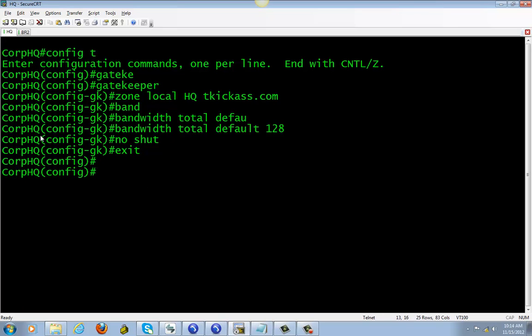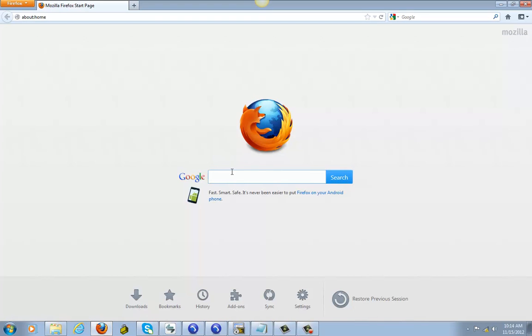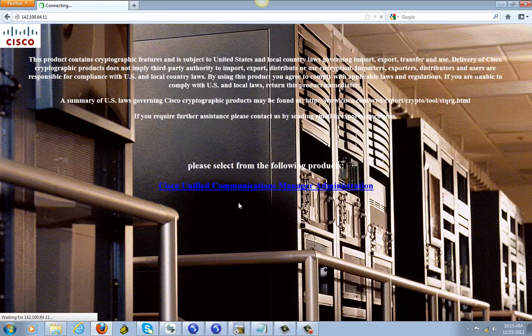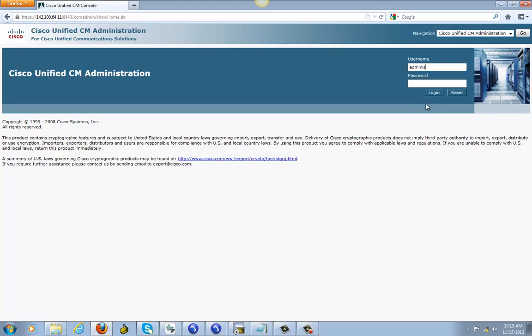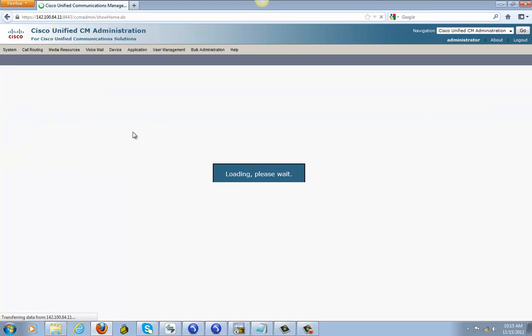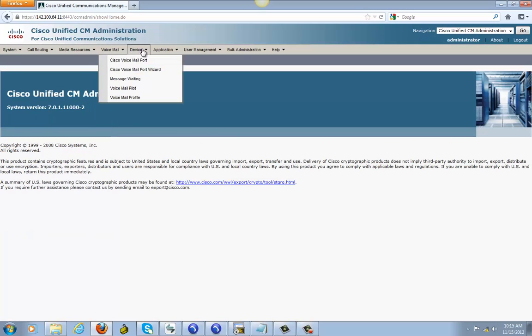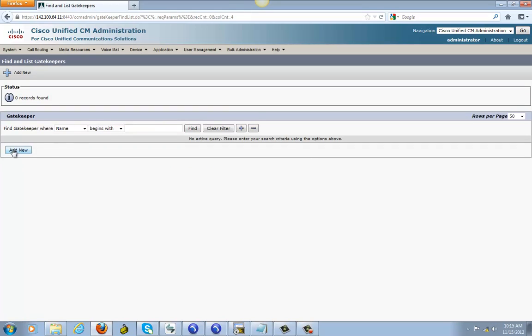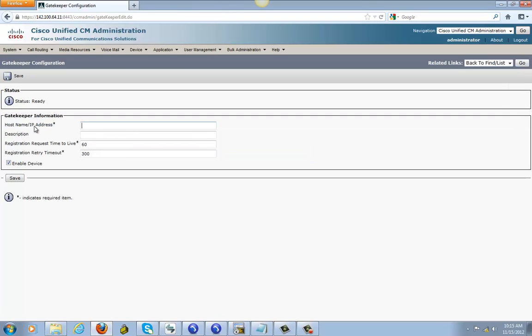Next thing I'm going to do is jump to Call Manager and set up the Gatekeeper setting so it can register with the Gatekeeper here on the router. First thing is go to device, Gatekeeper. We're gonna add new, and the IP address of the Gatekeeper. We need to know what it is.